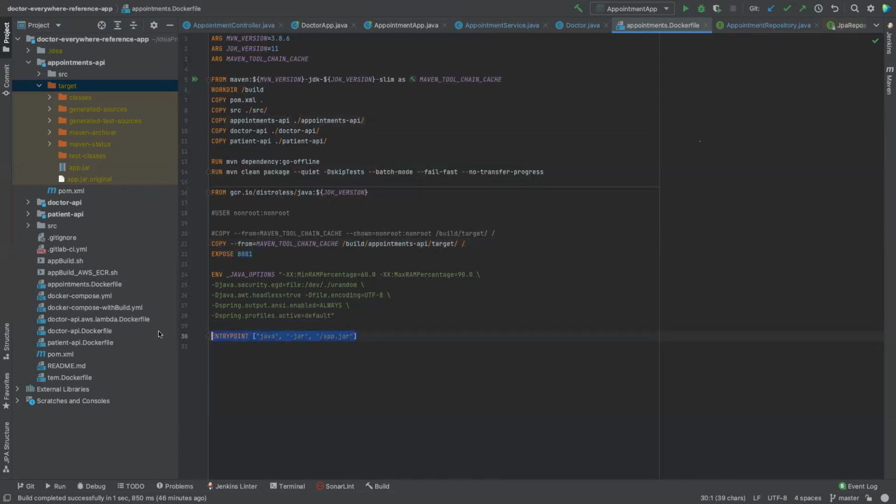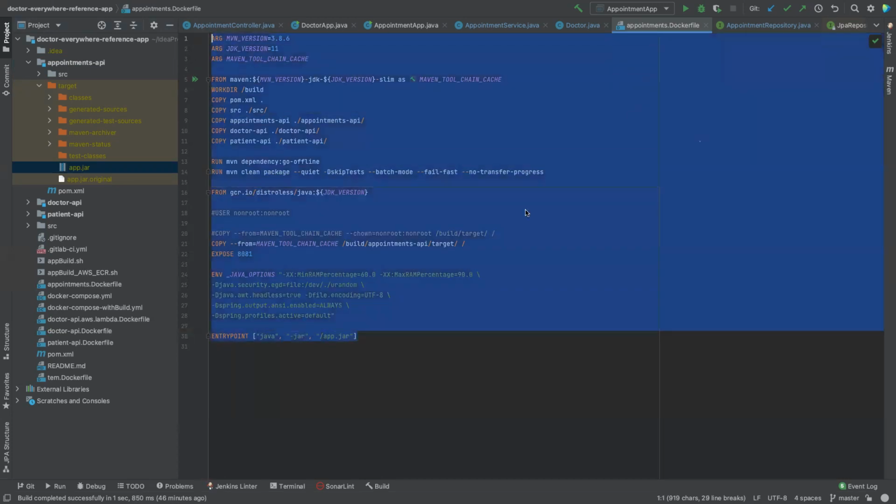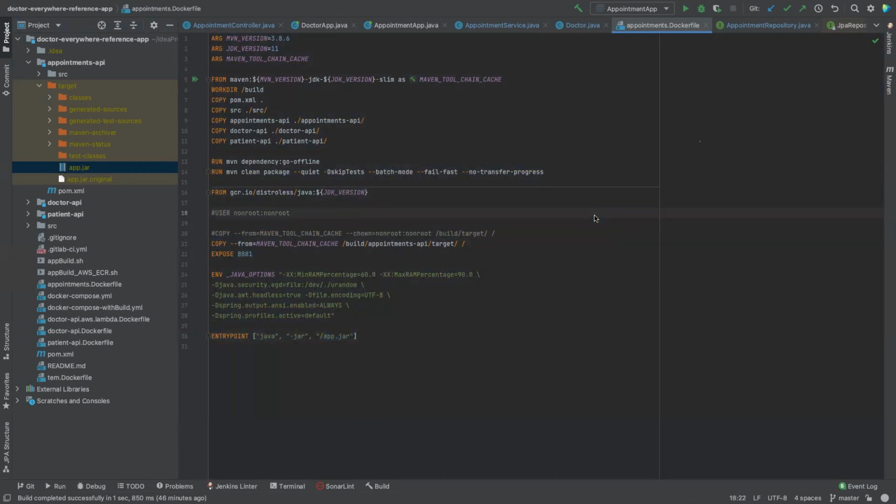Then as soon as I say create a container from this image, this line will run, and it will run our application, appointments API, which is already converted into app.jar. The entry point java -jar app.jar will just run, and that's how my image gets converted into a container and the container runs my application. So I explained this Docker file. I'm not expecting you guys to memorize all this. I explained it so that, to some extent, I can explain what the lines present in this Docker file are.